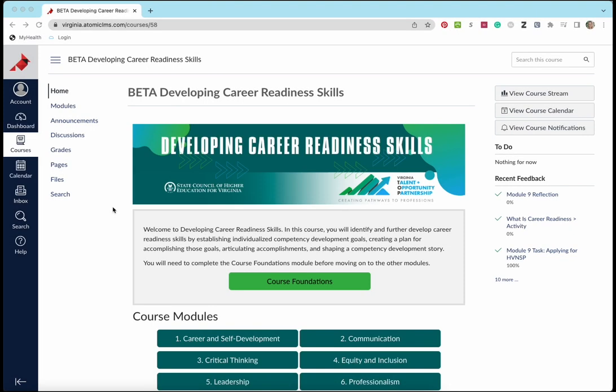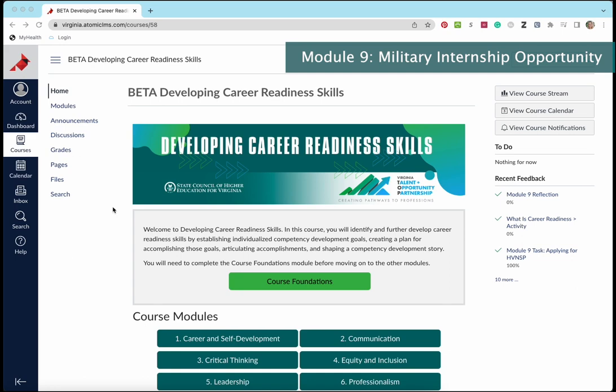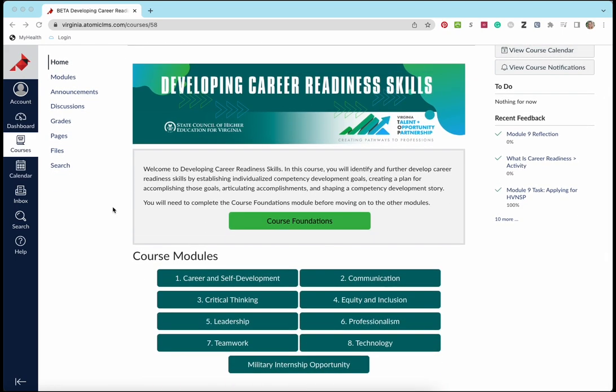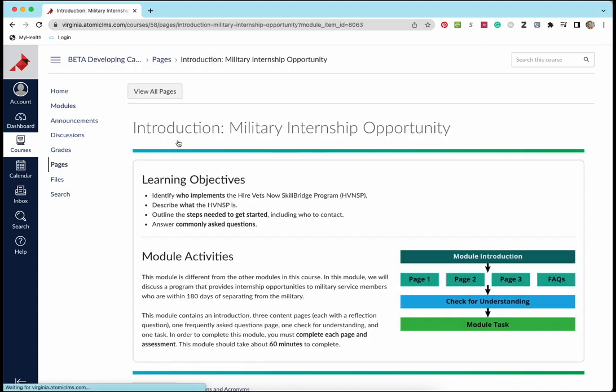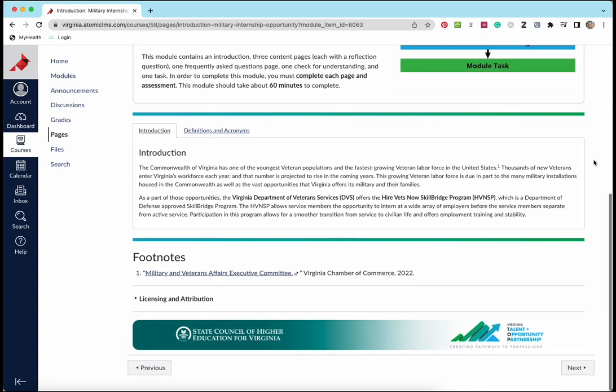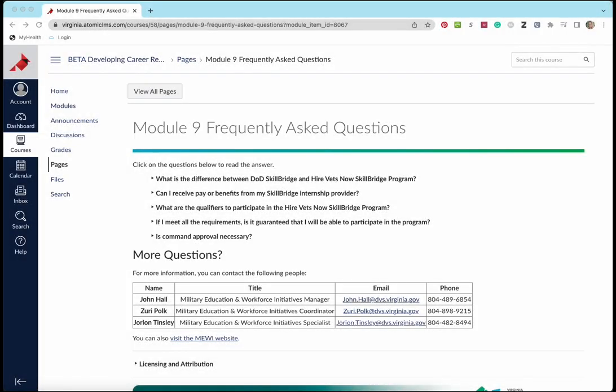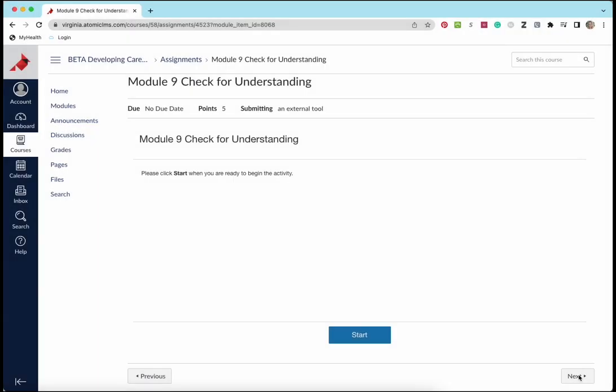The last module of the course, Military Internship Opportunity, includes information about internship opportunities for transitioning service members through the Hire Vets Now SkillBridge program. This module is laid out differently from the others in the course. You will still begin with an introduction page that includes a list of the learning objectives and a description of the module activities. After that, there are 3 content pages and a page of frequently asked questions and their answers. You will then complete the check for understanding, 1 task, and the module reflection.